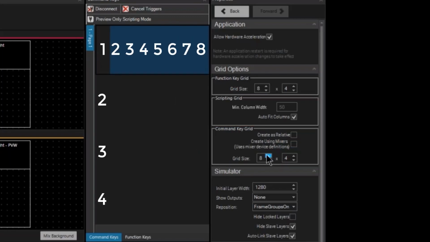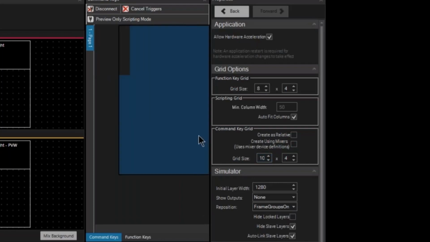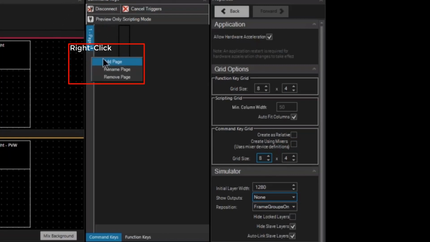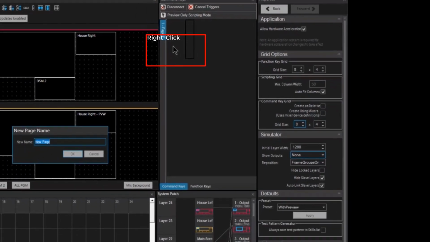So if I were to change the number of these to 9, 10, it's going to change my grid size. I could make this a 10x10 and have 100 command keys in there, but you'll see very quickly that's not practical because the panel is so small that they all just get scrunched in there. So you really want to set your grid size to where it's usable. What's nice is that there's a page number right here. You can simply go right below that and right click and add a page. So you can have multiple pages.